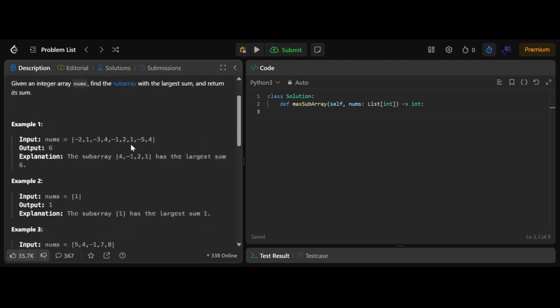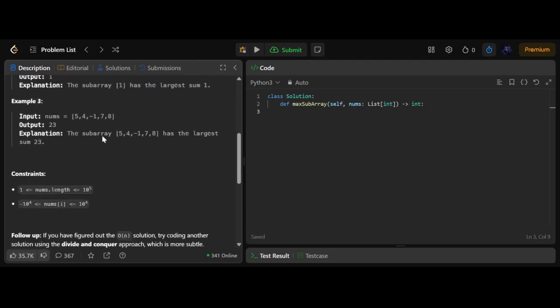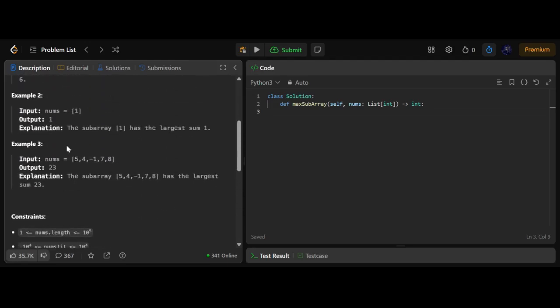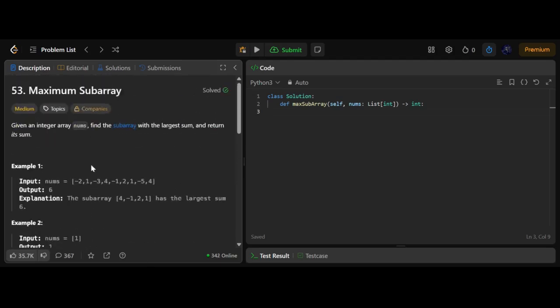So here we've got an example, and the largest subarray is 4, -1, 2, and 1, because the sum of this equals 6. In this example, we've only got one element, so the subarray 1 has the largest sum of 1, and in this case, the entire list has a total of 23. So that would be what we return, basically. The sum of the largest subarray is the list itself, and we're given some constraints.